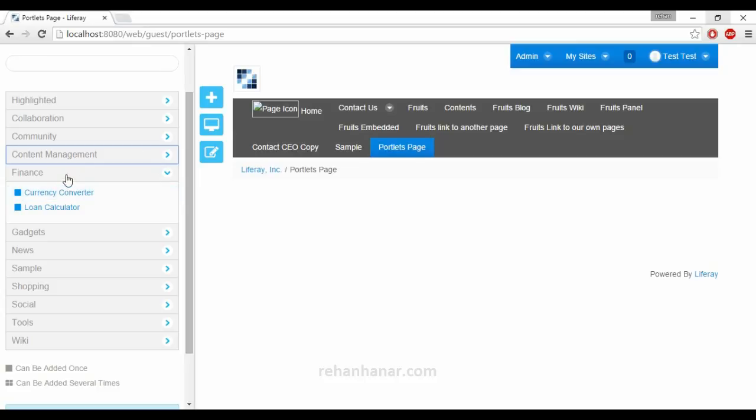As you can see, under the finance category there are actually 2 portlets. So what is a portlet? Do remember this point as we are going through this. A portlet is an application that does some operation. It might depend on other portlets or it might not. So this is what a portlet is. Now we are going to add this currency converter portlet into our portlets page.